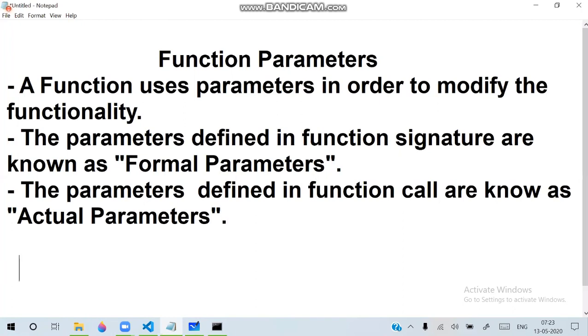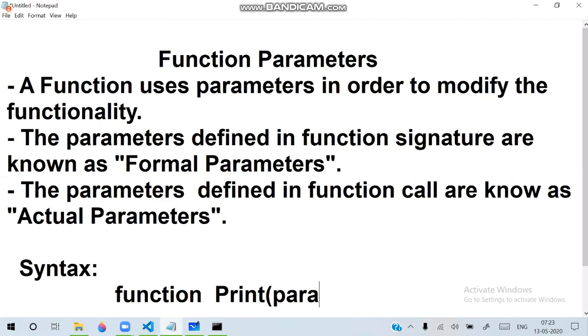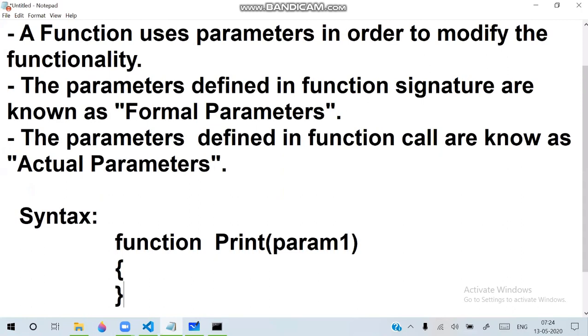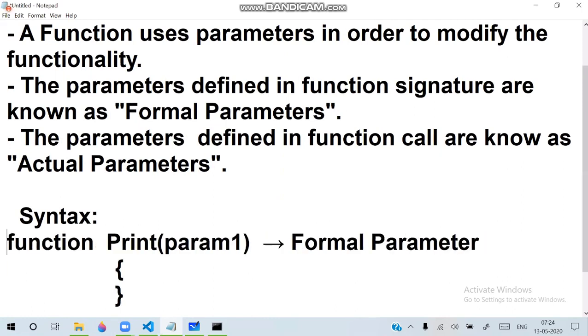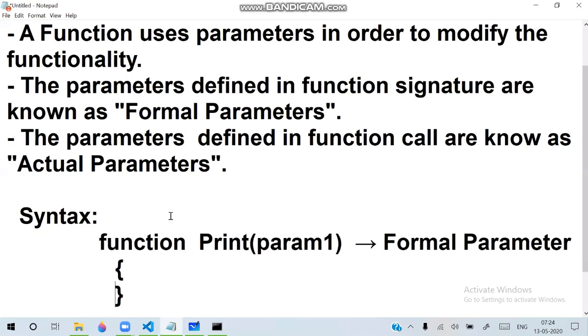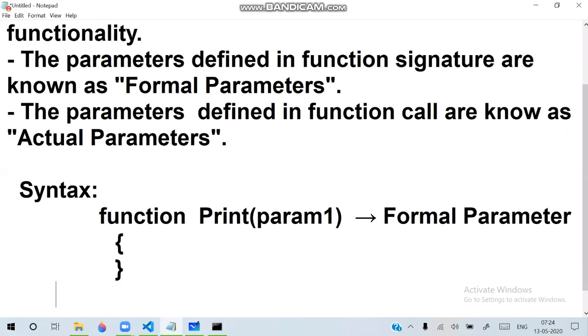So the syntax is like this. For example, we have a function print and param1, and that is the parameter. So here this param1 is a formal parameter. And we call print here, and we pass some value into it. And we call this an actual parameter.